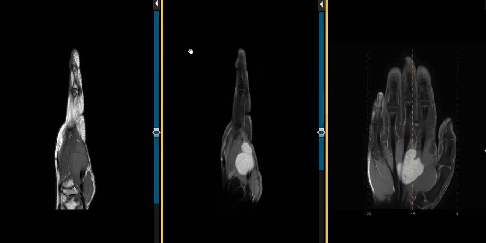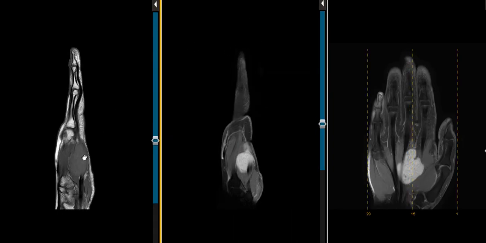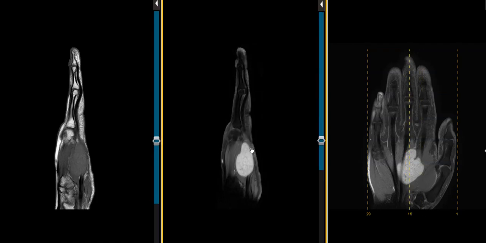And just a few more images here. You can see the side view. This is a sagittal view. You can see the tumor within the palm here, well defined. This is following contrast. You can see that intense enhancement and the very well defined margins.